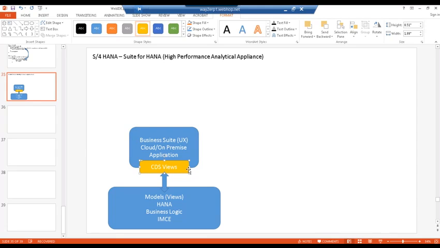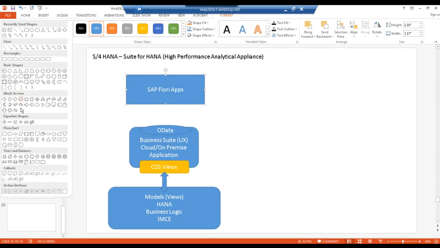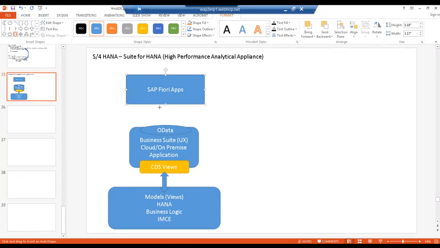Now there is an amazing capability which is also enabled in this ABAP NetWeaver based server: OData services being created directly from CDS. So directly from a CDS view, OData services can be created, and then these OData services can be consumed by your Fiori application. So you have your SAP Fiori applications which directly consume the OData services. This is the overall architecture of SAP S/4HANA systems.